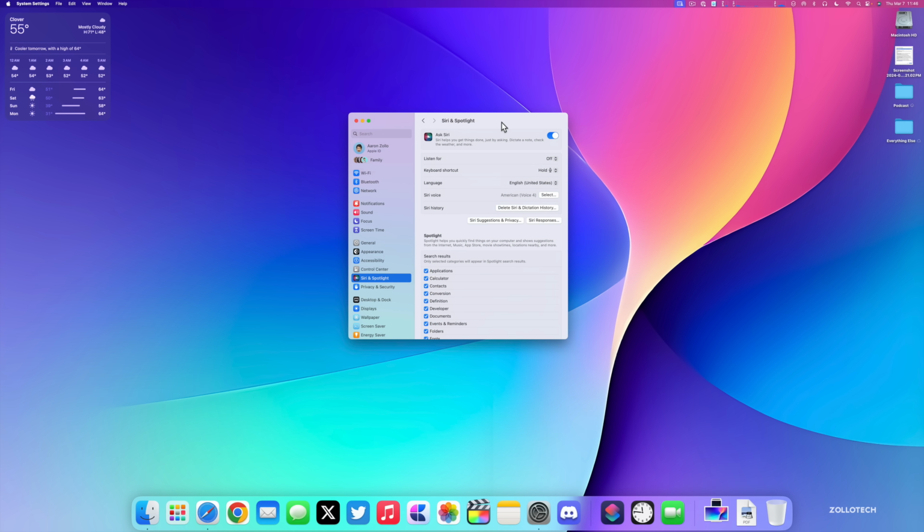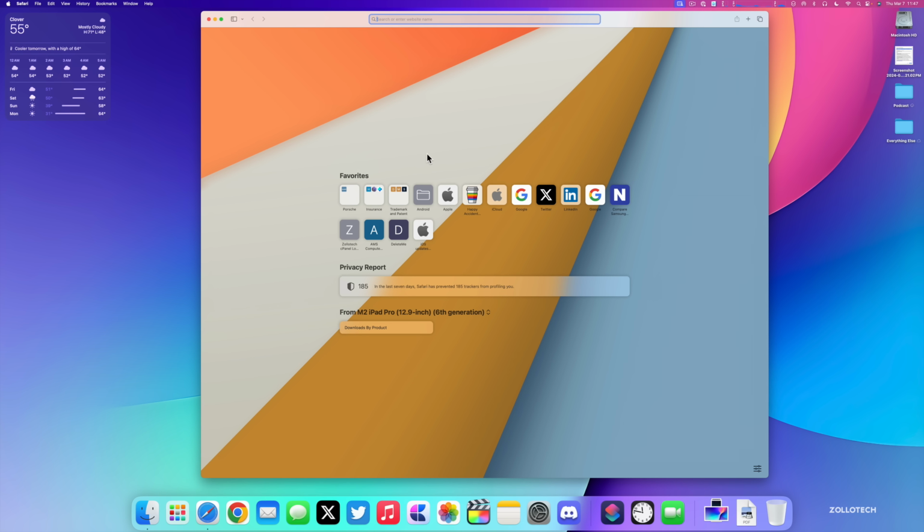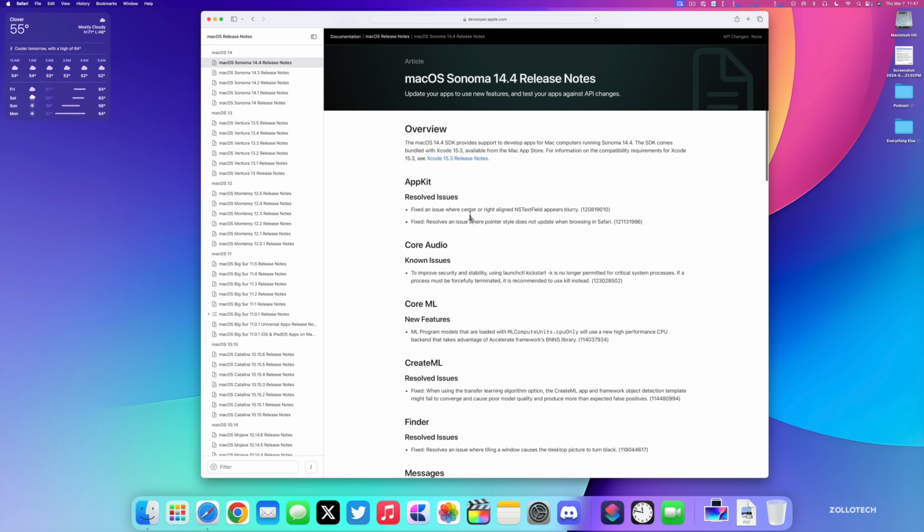Now there's a bunch of bug fixes in this update as well. If we go into the website where Apple actually has their updates, in the public-facing release notes, we have quite a few things that are resolved, such as AppKit.